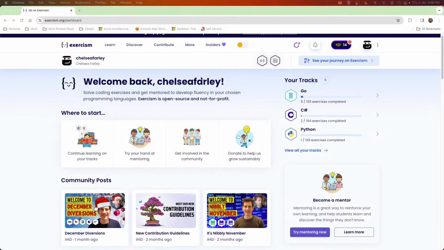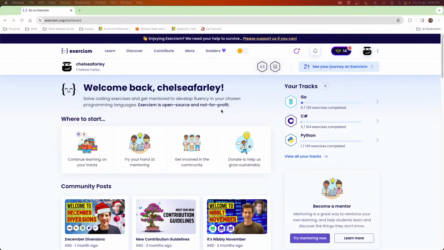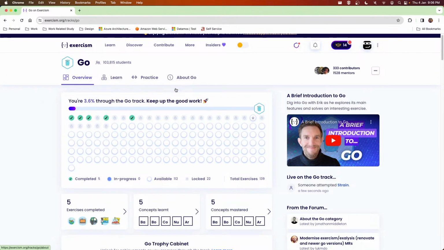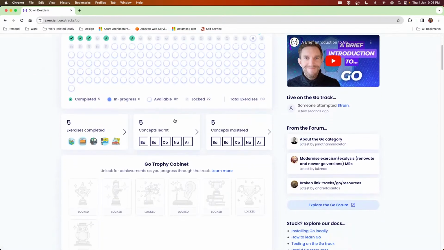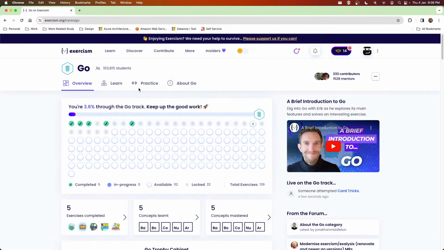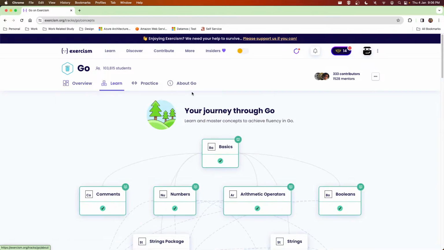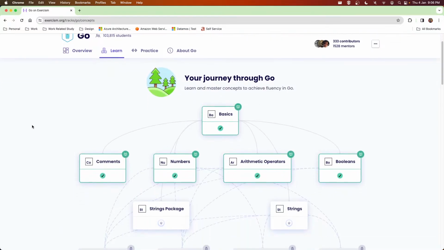This is a cool site I've found where you can code and it shows up on your profile what you've done. So with that, I'm just going to go ahead into the Go track, and go to the concepts. If I go to learn, it should have the different concepts. You can see I already completed some.